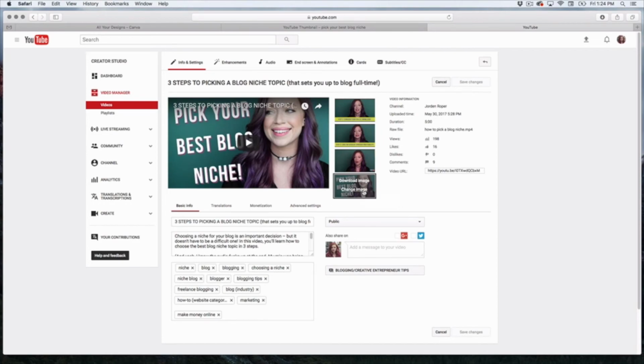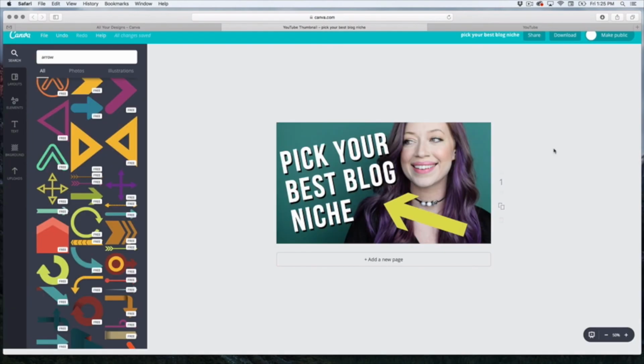You don't have to wait to add your thumbnail. If you are just uploading a new video and you want to create a custom thumbnail and add it before you upload the video, you can do that on the upload screen. I believe it's in the bottom right corner where you can have the option to add your custom thumbnail. And then all you got to do is select the file that you just created in Canva and you are good to go.